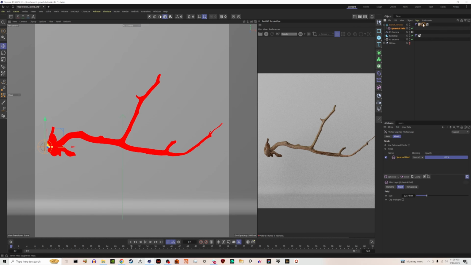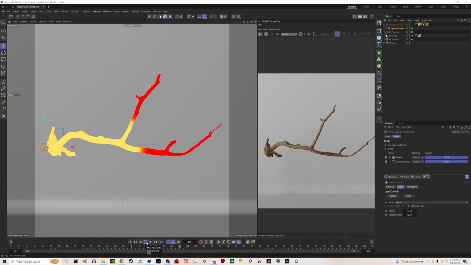Now what we can do in the vertex map is if we add the freeze back in, we'll add that to the top, and you want it to be above the spherical field, and you want to add it after you add the spherical field. Because if you have the freeze in there to start and then you add the spherical field, it will just be blank because it's frozen on whatever it starts with. But anyway, we have the freeze in there. If we change the mode from none to grow, it will start to grow this vertex map along the entirety of the branch for our animation. So if we hit play, we now have a growing vertex map.